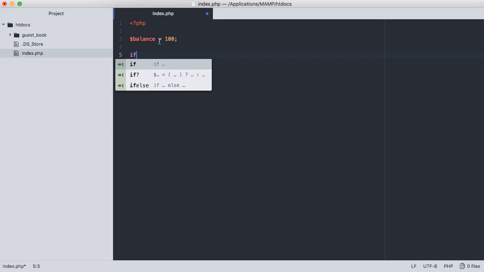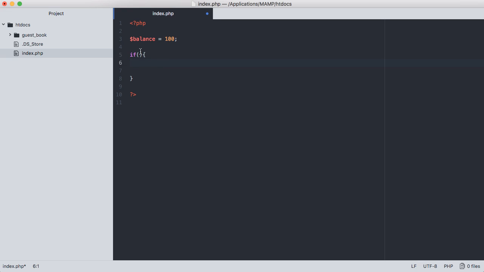So we can say if, and follow that by a set of parentheses, and then follow that by a set of curly braces here. Whatever's inside of these parentheses is going to be the condition that will cause the code that's between these curly braces to execute. So if this evaluates to true, whatever's in these parentheses, this code will execute.